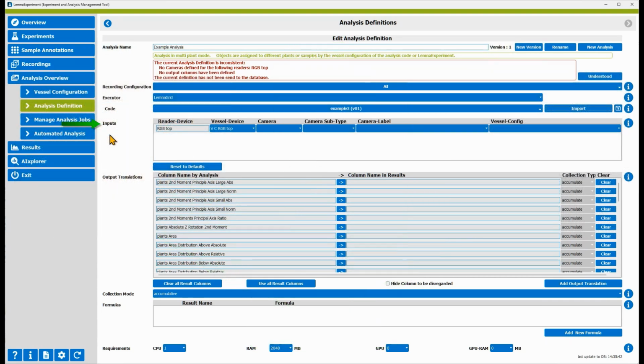Therefore, we need to assign which vessel configuration maker device defines the sample position for each reader. With just one reader and one vessel configuration maker device, the selection is easy. Now we have to tell the system which image from which camera shall be used for which reader.